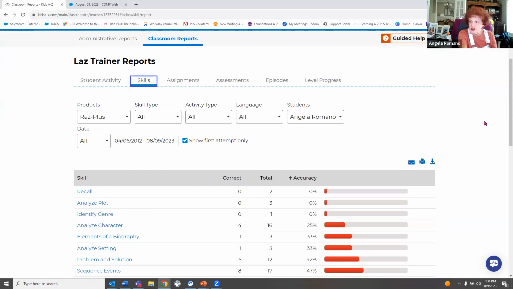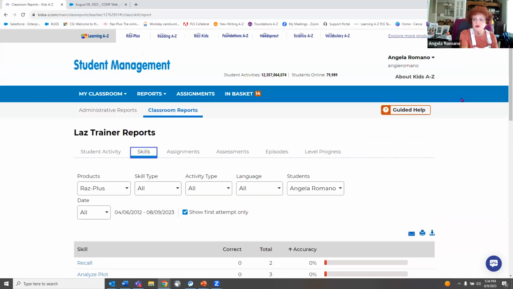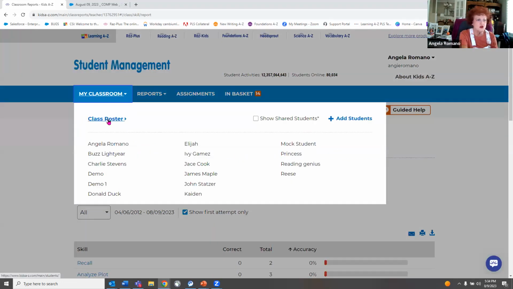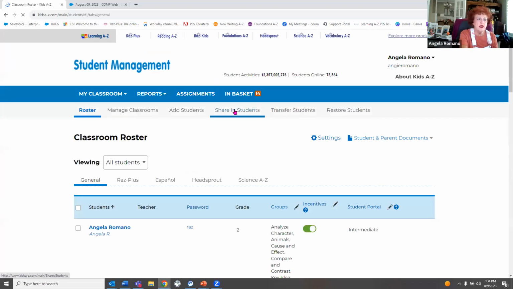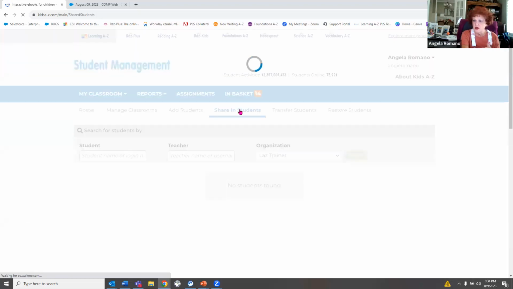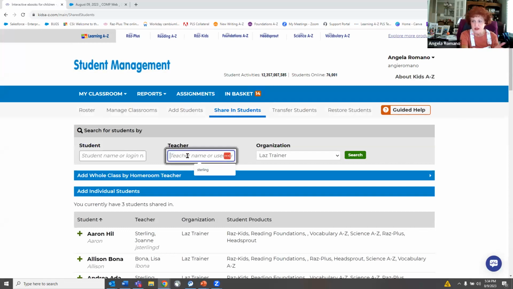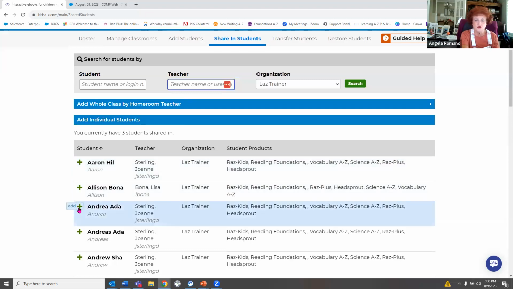Now, if you are an interventionist, you're not the teacher of record, but you do have a RAS Plus account, you can go in under your class roster, and there is a tab that's called Share in Students. So if I am the interventionist and I have some of Richard's kids in my classroom, I could click on Share in Students, type in Mr. Chen's name, do a search, and then I could add whichever children that I have in there. So now I'm able to look at the data and I can make assignments.